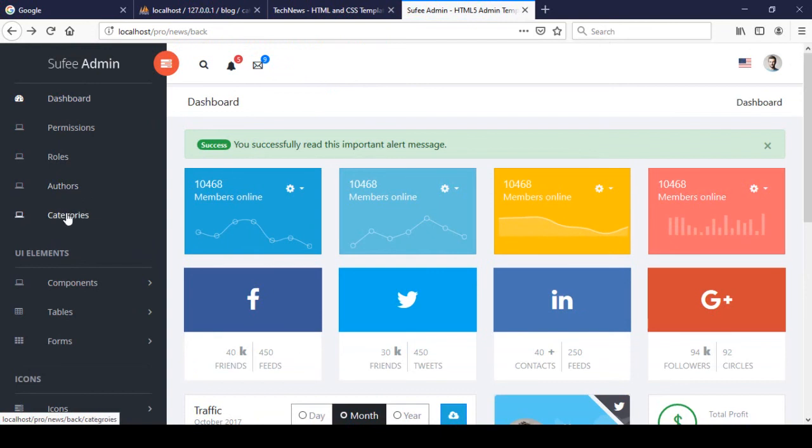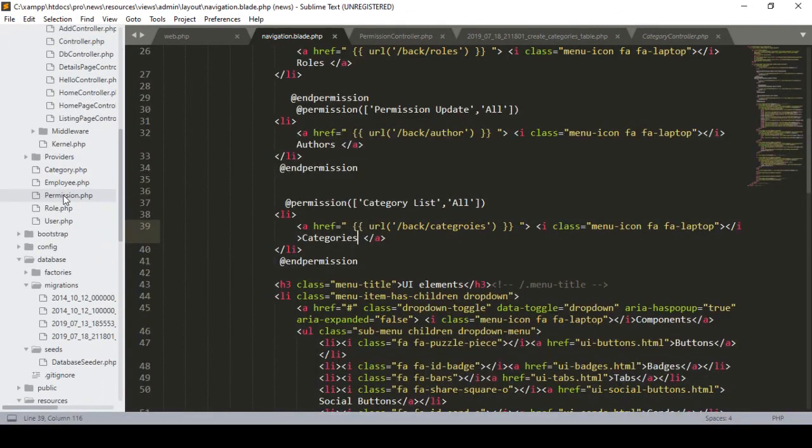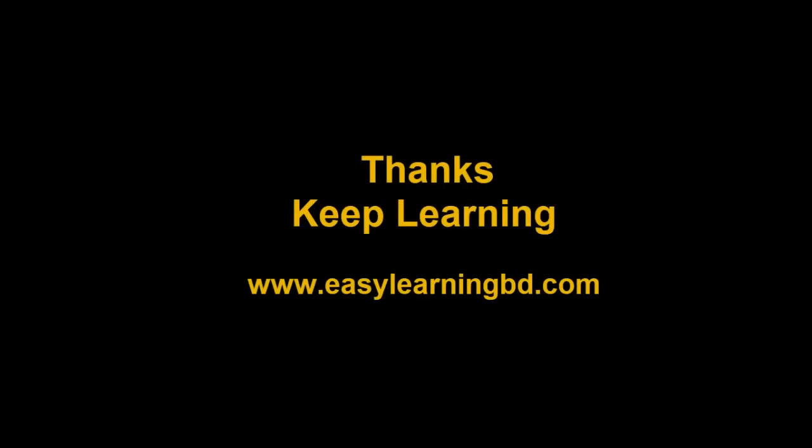Now we have to work in our view area. We have to create a folder in our resources, in our admin, and we have to create a folder called category. I will continue this process, and in the next video I will create the category and also the listing and creating pages. Thanks for watching, and I will see you in the next video.